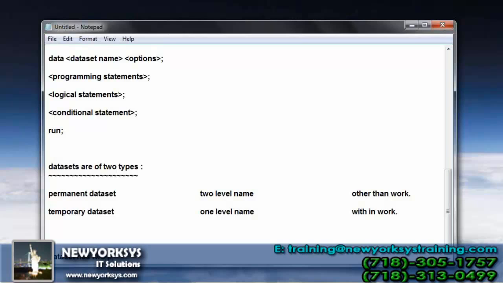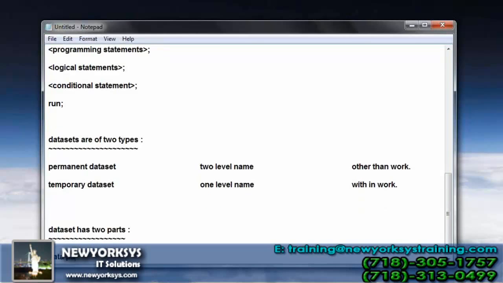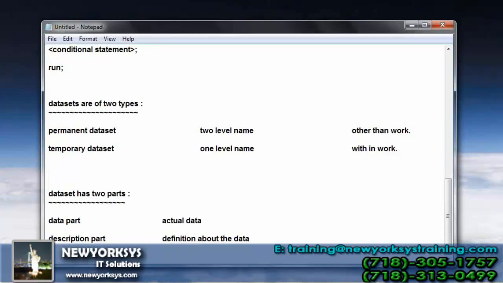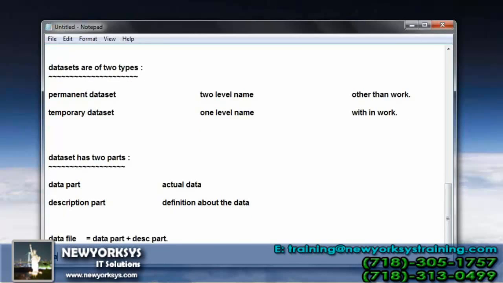And data set has two parts, or it is a combination of two different components, like data part and description part. Data part means actual data, description means definition about the data. Based on this, I can say data file is a combination of data part and description part. But data view is having only description part, it doesn't have data part. In the last session I said we have data file and data view. Regarding them, I said we have some structural differences. So these are the structural differences.